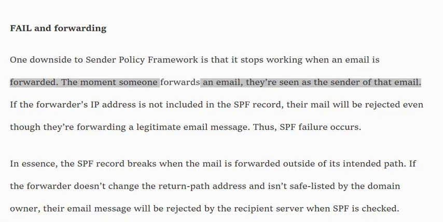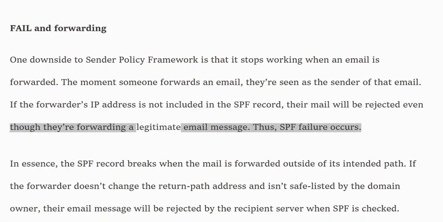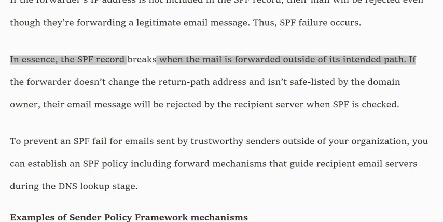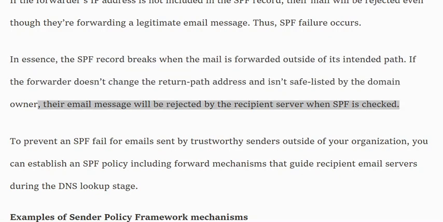The moment someone forwards an email, they are seen as the sender of that email. If the forwarder's IP address is not included in the SPF record, their mail will be rejected even though they are forwarding a legitimate email message. Thus, SPF failure occurs. In essence, the SPF record breaks when the mail is forwarded outside of its intended path. If the forwarder doesn't change the return path address and isn't safe-listed by the domain owner, their email message will be rejected by the recipient server when SPF is checked.